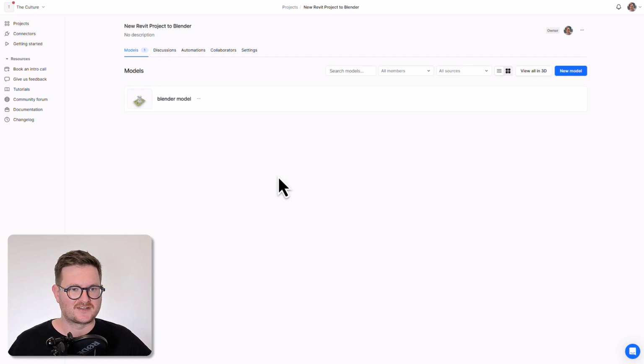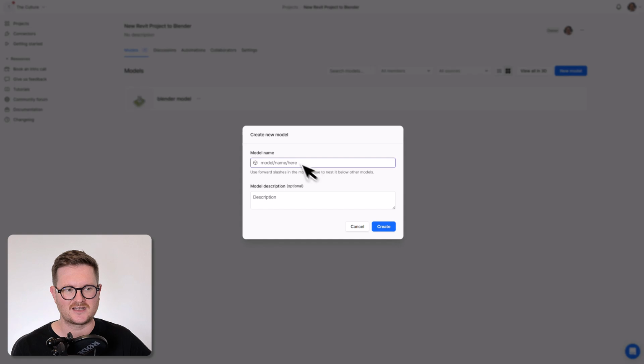To do that, it's really easy. All we need to do is go up here to the new model button, click on that, and it's going to ask you for a model name. For this, we're just going to go IFC test upload. We're not going to give it a description, but it's best practice to do this when you're doing your projects. So we're just going to hit create.